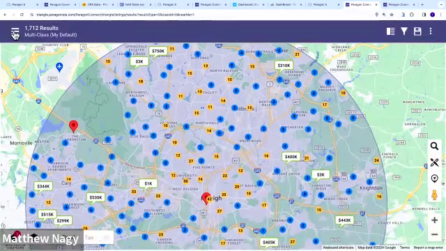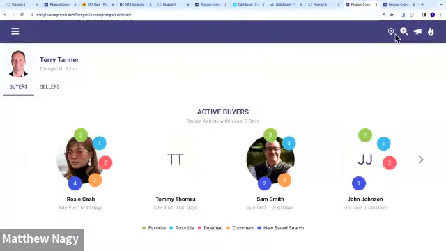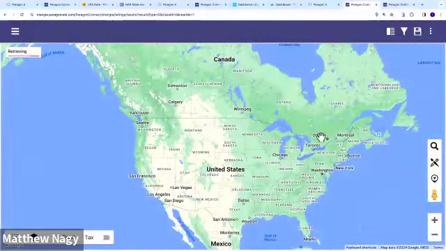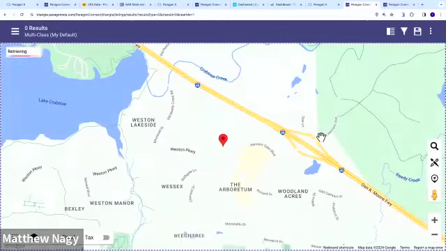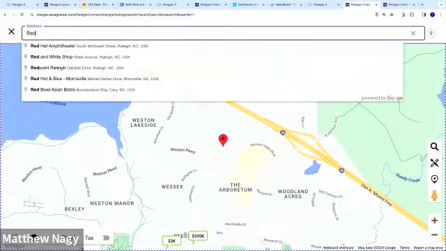Okay, so let's go back. Let's just start from the very beginning. I'm going to hit my GPS location-based search. It doesn't have to be a location-based search, but that's kind of what we've been calling it. I want to hit on my search, and we typed in Red Hat Amphitheater.